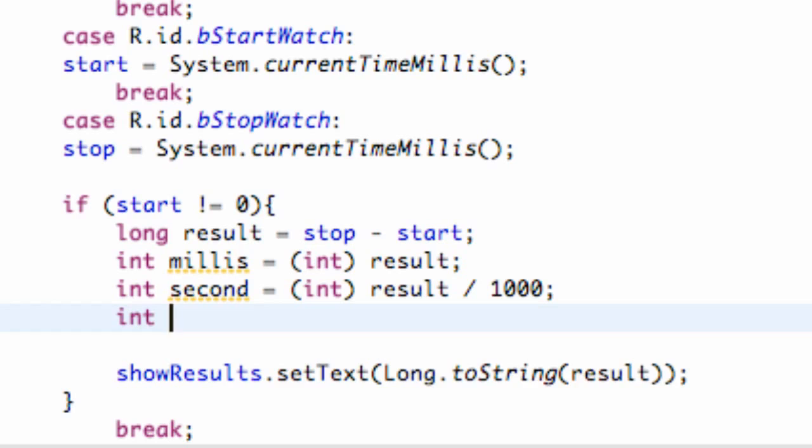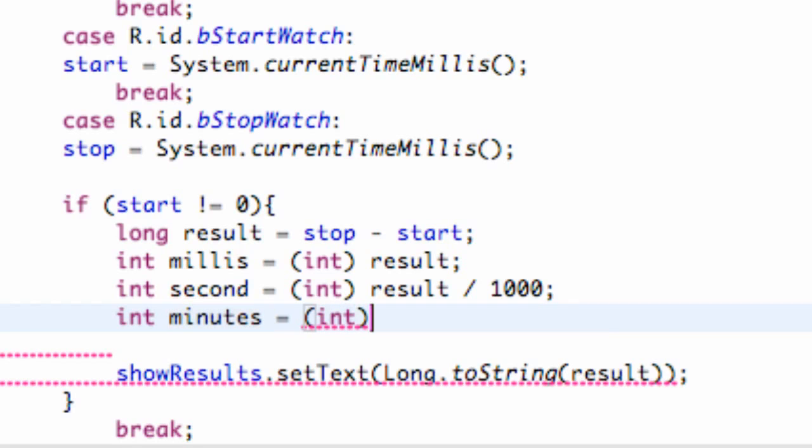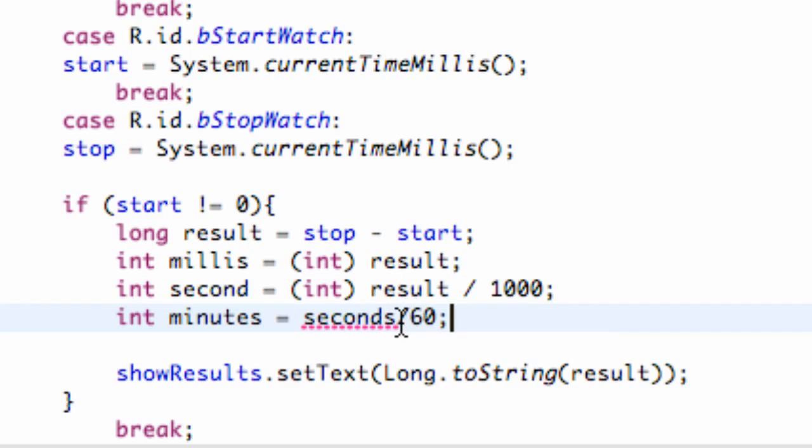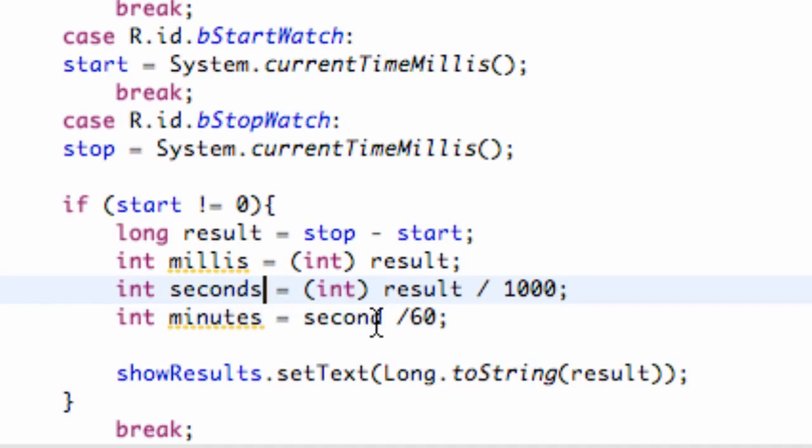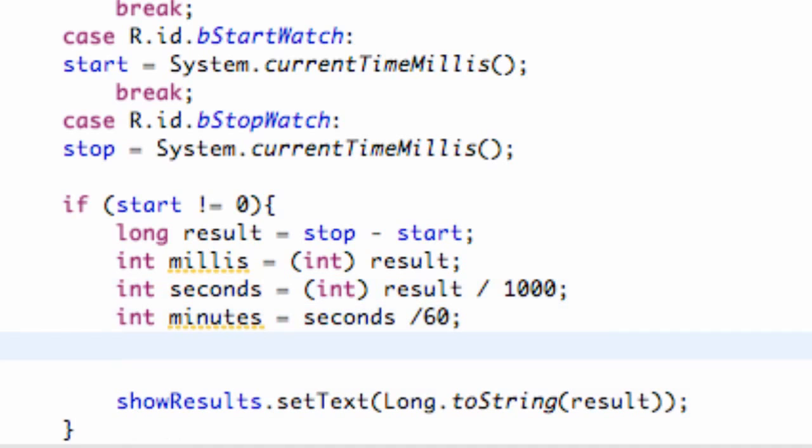And then we're also going to set up an int for minutes. We're going to set this equal to, again, int, and then we're going to say our seconds. Actually, we don't have to use the int for this one. We're just going to say our seconds divided by 60. Makes sense, right? Oops, our seconds divided by 60. Let's make it seconds. There we go.